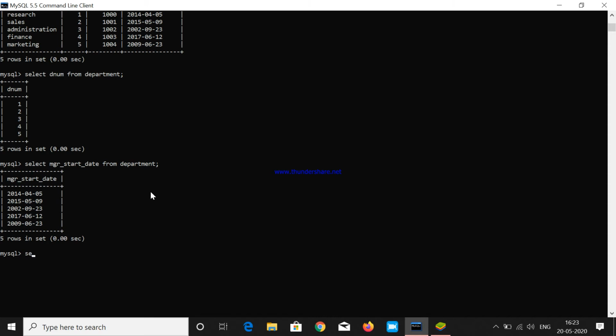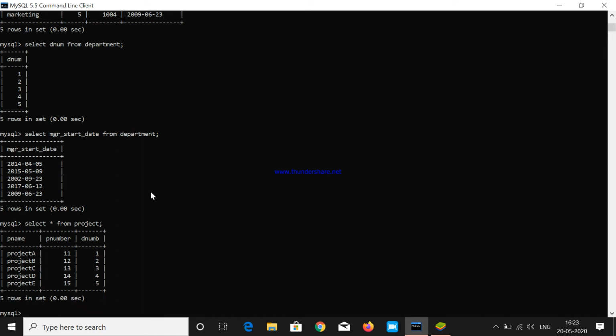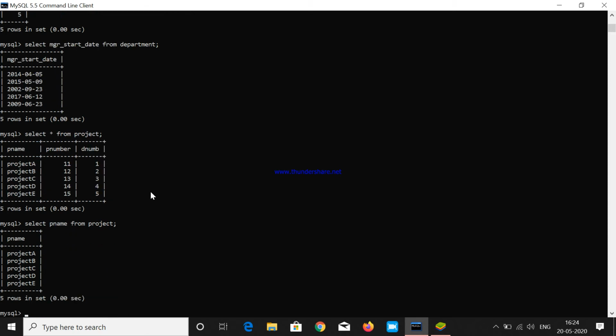Now again I'm going to use select star from project. See, I got everything. If I need only pname, I'll use select pname from project. I'll get the pname column from the project table: project A, B, C, D, E.